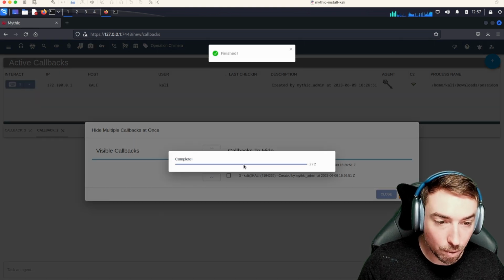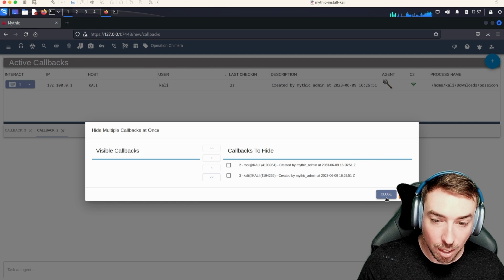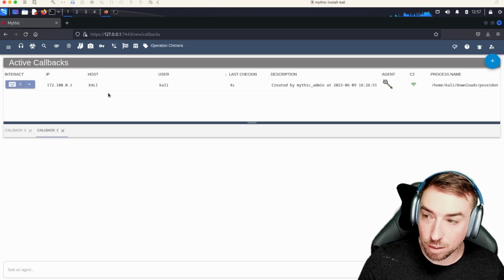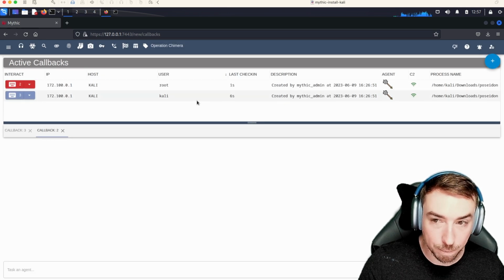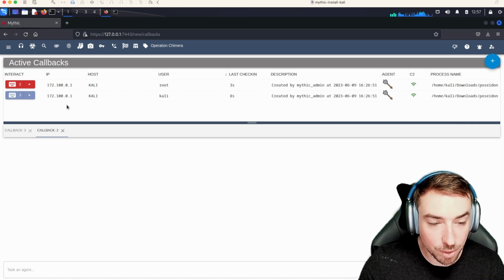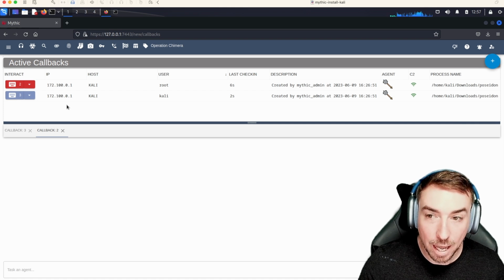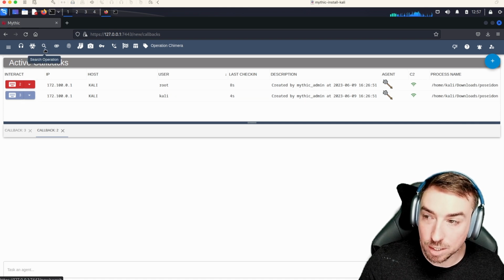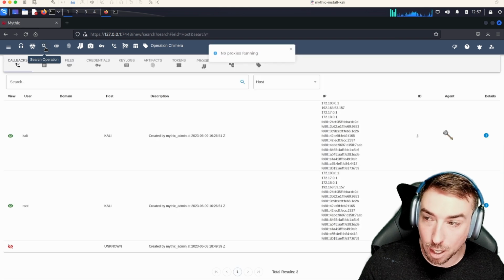You get a little progress bar showing you what's happening. It's done. And now as they check in, you can see they're popping back up into view. So even if you hide something from this view, it's not gone forever. And we can also come back to this search operations button here at the top.